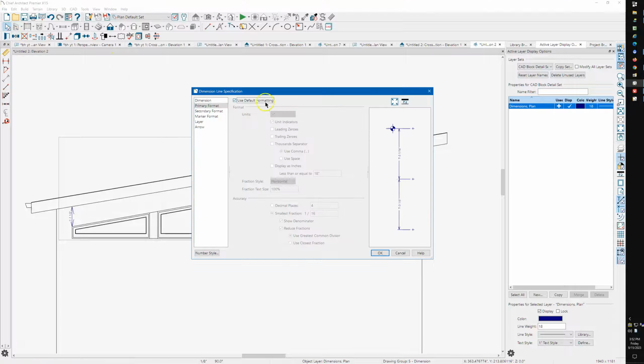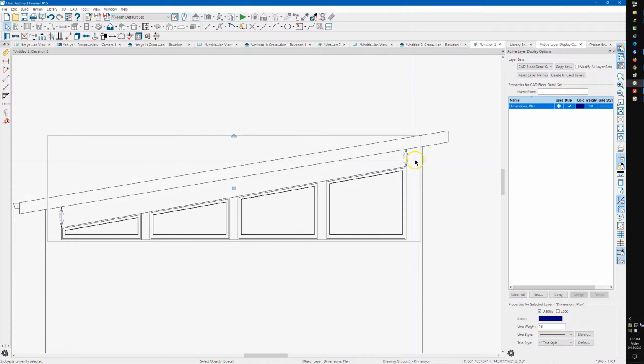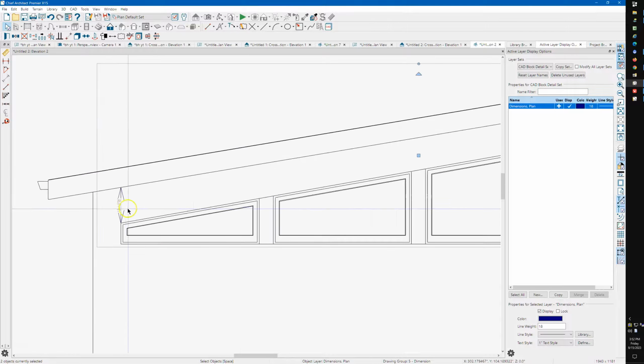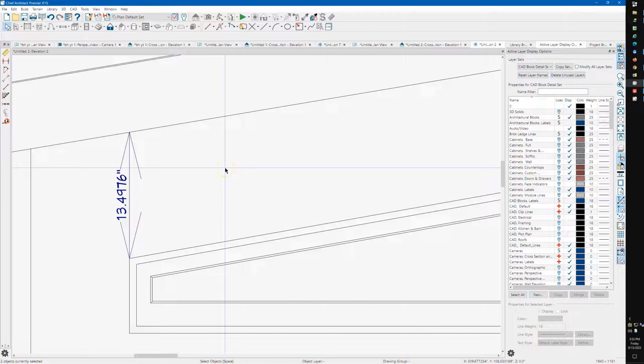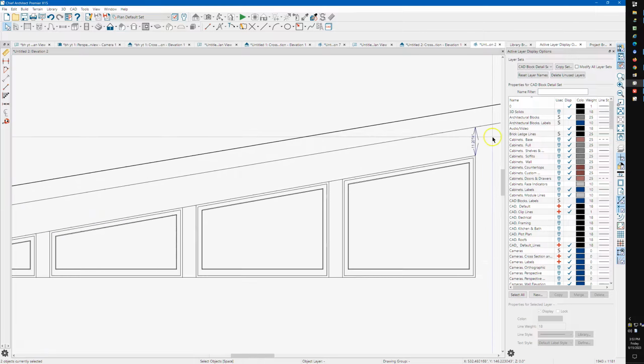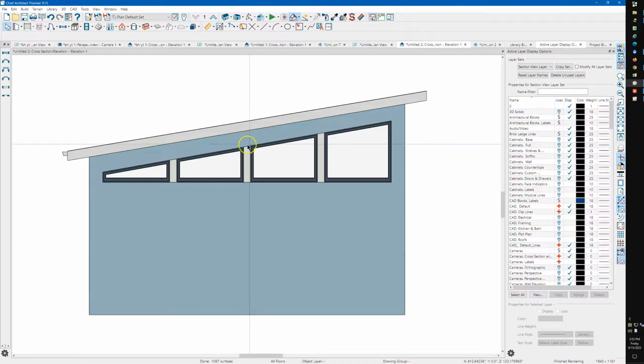And I'm going to open those dimensions, and I'm going to change the format. Change them to inches and decimals. And then I've got my calculator here, so I'm going to say 13.4976, 11.2074, .2902. So I'm going to come back over to here.